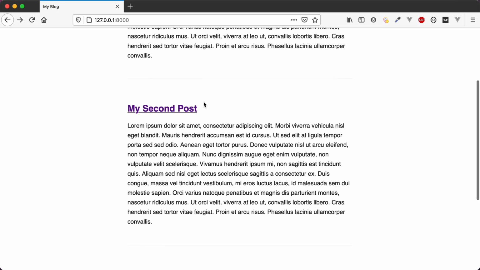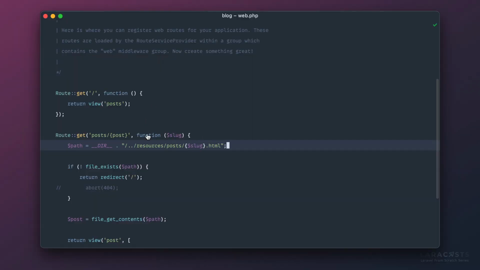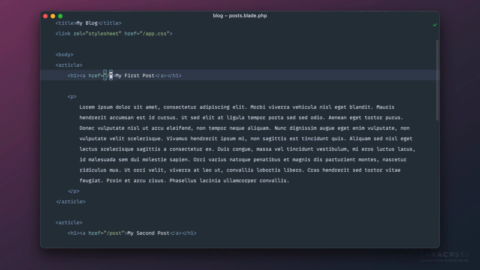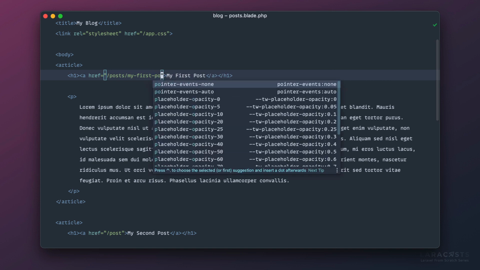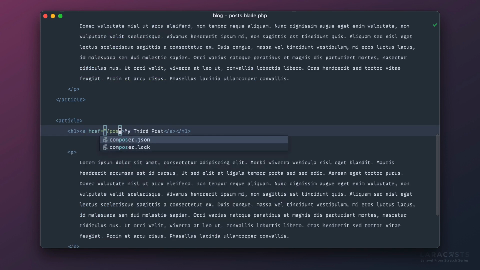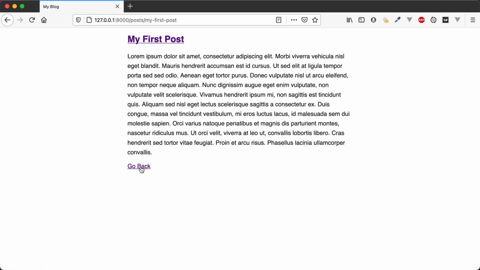Okay, now what else? Well, we do need to update these URLs because they're still going to /post. All right, easy enough. Let's go into posts. All right, let's see. This will be post/my-first-post. This will be post/my-second-post. And then finally, post/my-third-post. And that should do it. So my first, let's go back. My second, we'll go back.